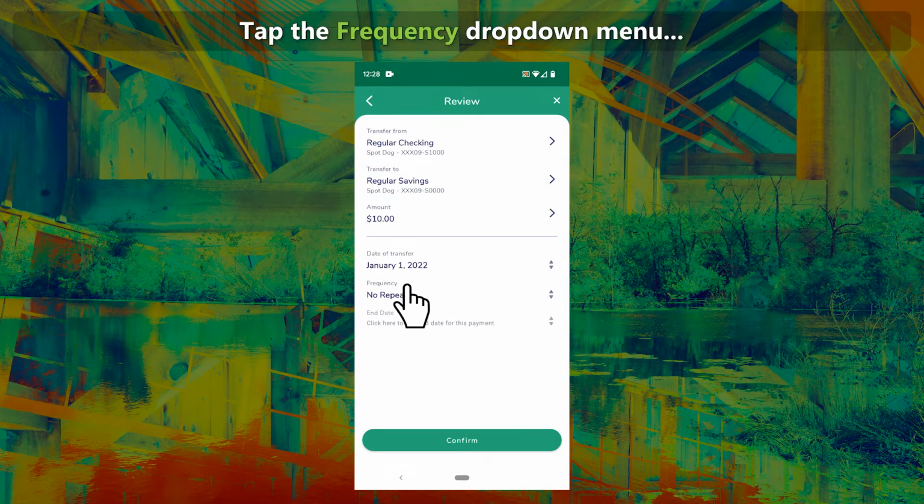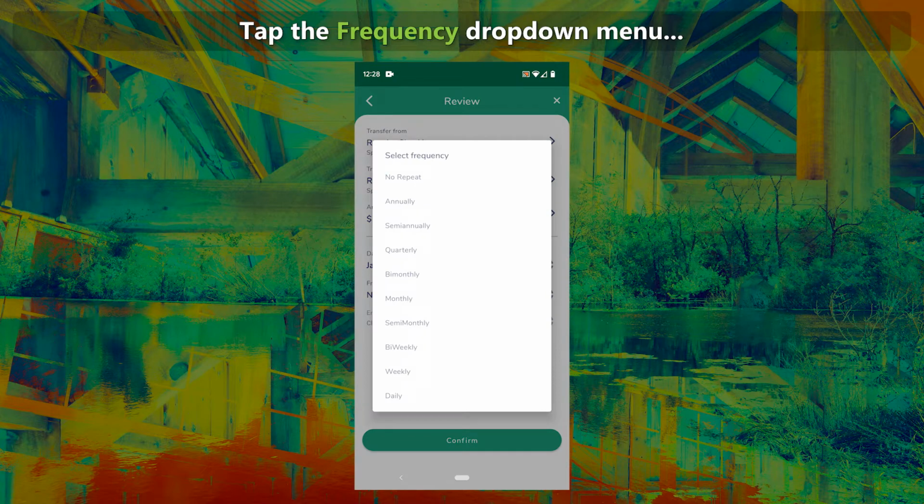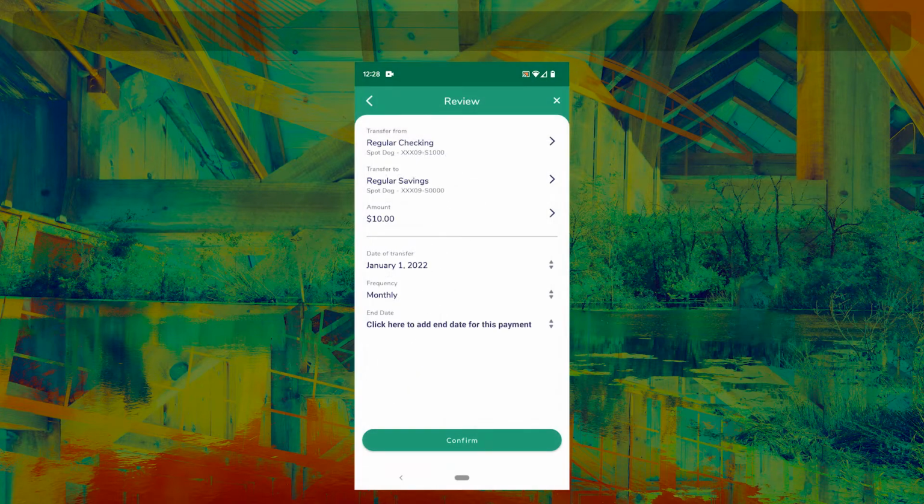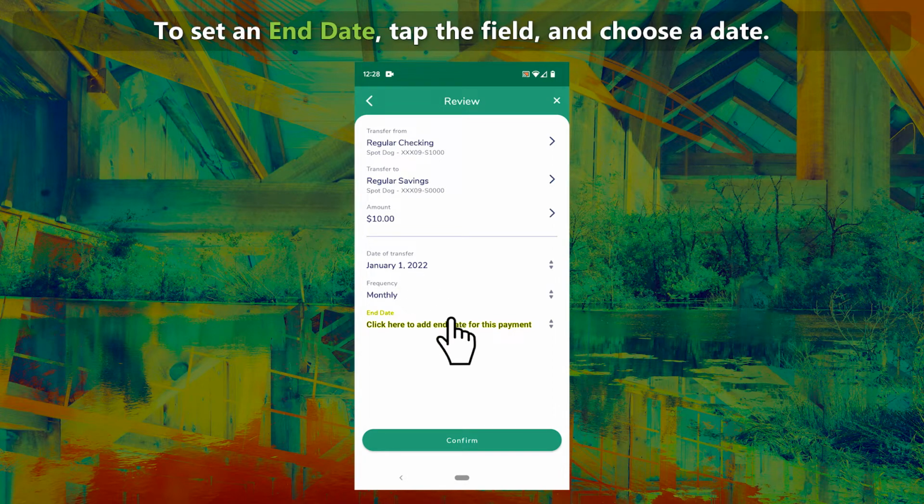Tap the frequency drop-down menu and choose if you want this to be a one-time or recurring transfer. This drop-down menu will default to no repeat, which will make it a one-time transfer. If a frequency other than no repeat is selected, you'll have the option to choose an end date for when that recurring transfer will end. You can also leave the end date field blank for the transfer to recur indefinitely. To set an end date, tap the field and choose a date.